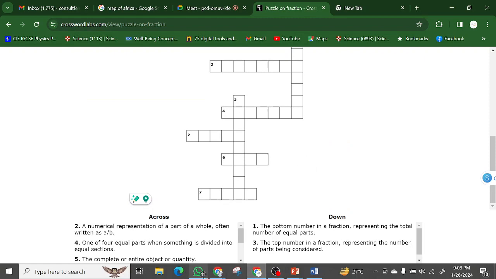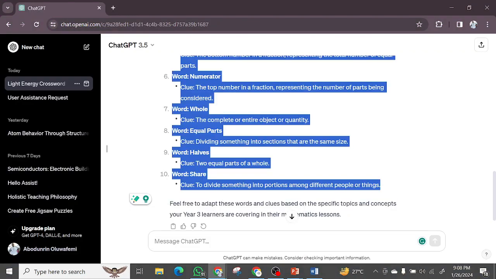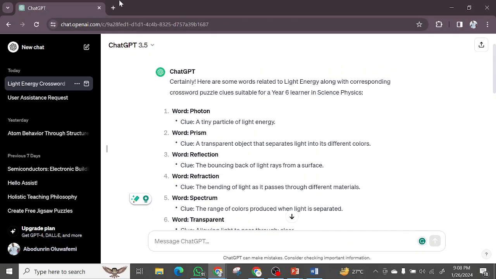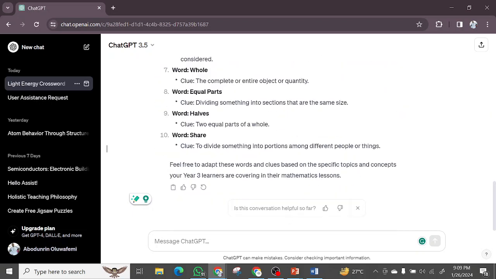And for those of us who are in mathematics, you might want to create mental mathematics for your students on a particular topic. ChatGPT can help you. And once ChatGPT helps you, you just print it out. Let me give you an example. Create a mental math. Okay, let me say, create a simple Sudoku for year 3 learners. Let's see what it's going to bring forth.